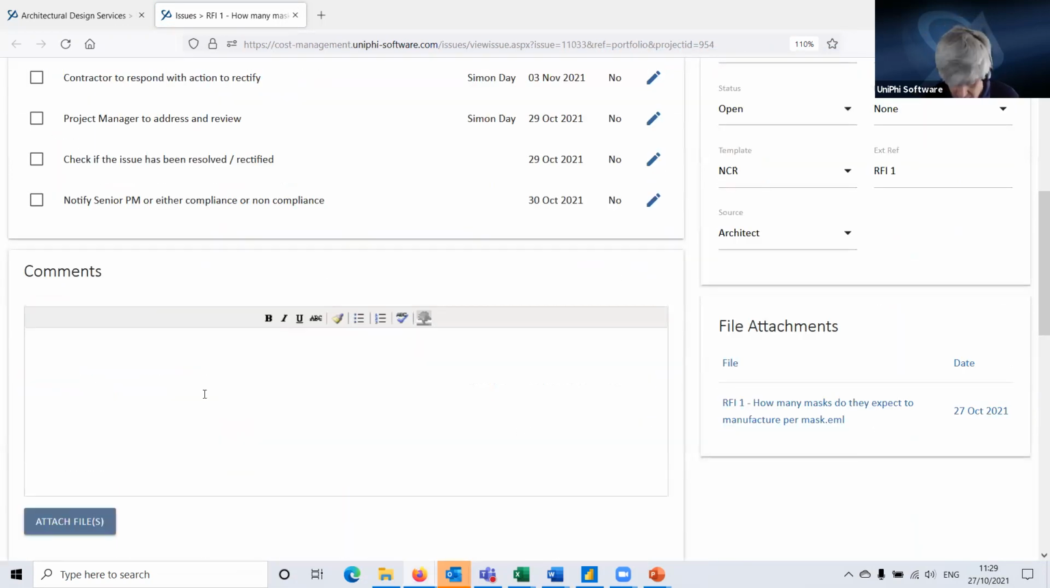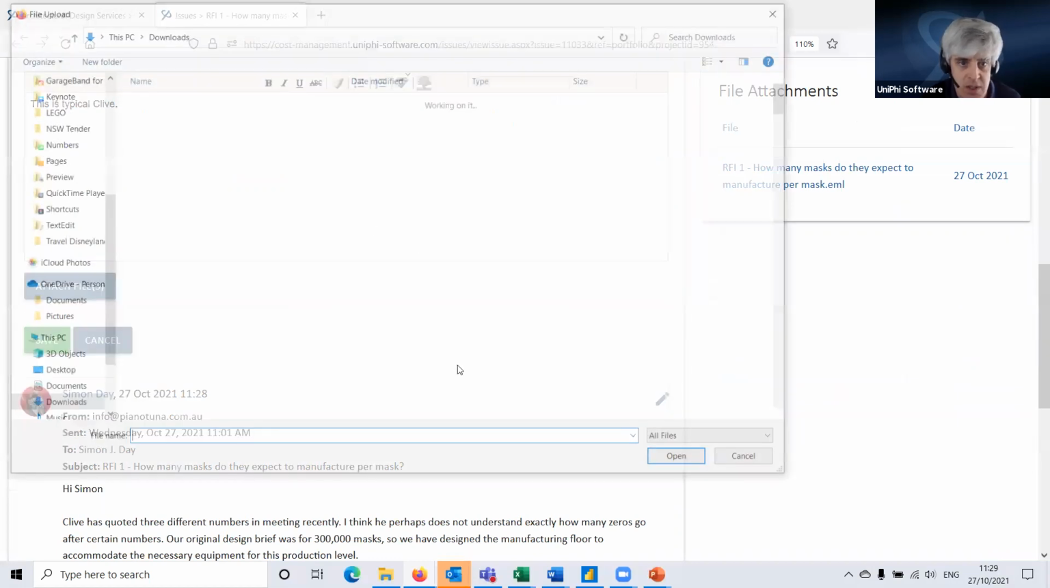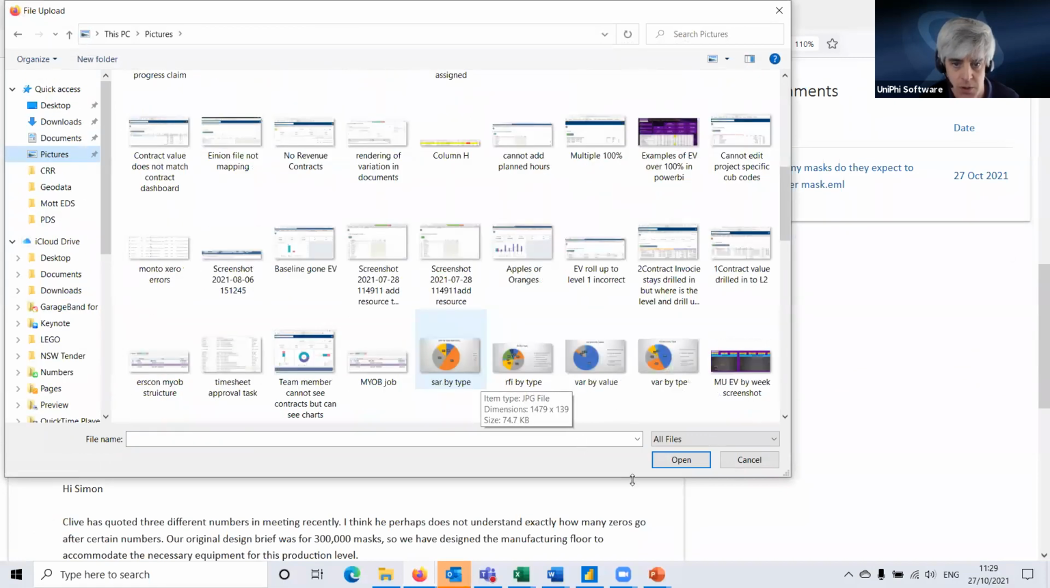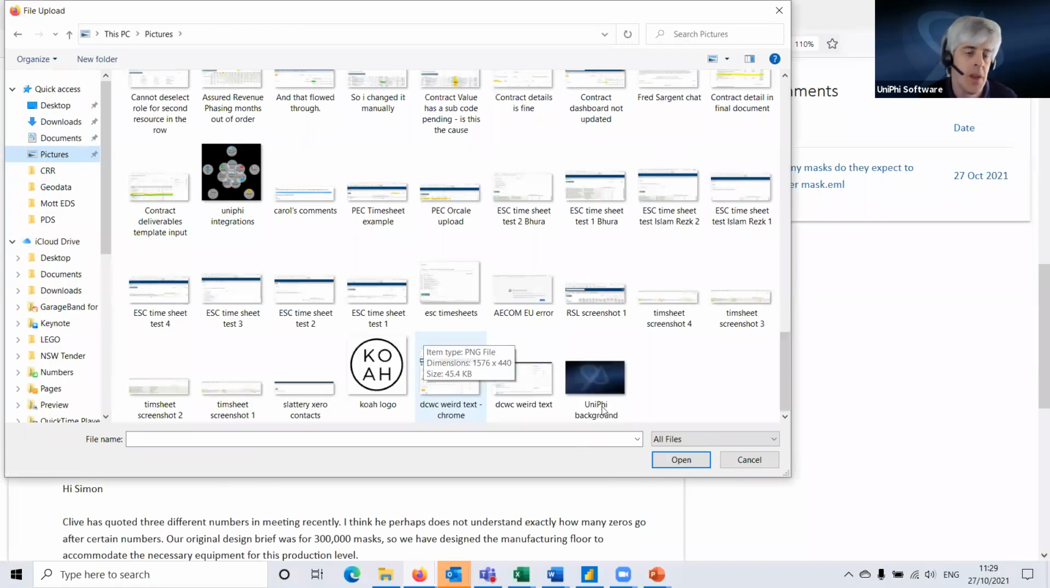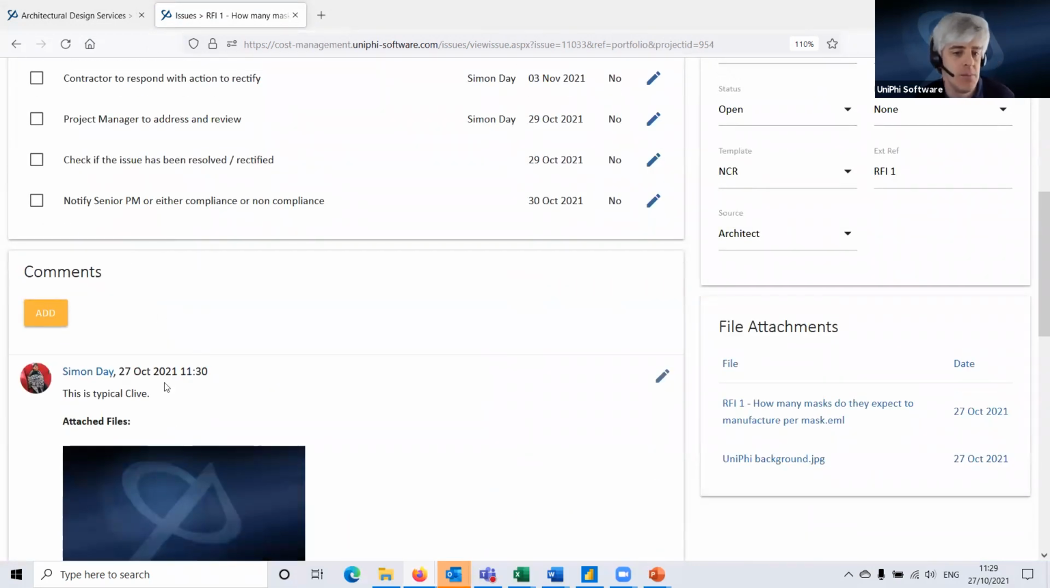And I can chime in here and go, and I can also attach a file just for the sake of attaching a file. I'll just do that unified background there. So we can share information through the comments thread. So anyone working on the project can comment, perhaps more usefully than I have, on what needs to be done.